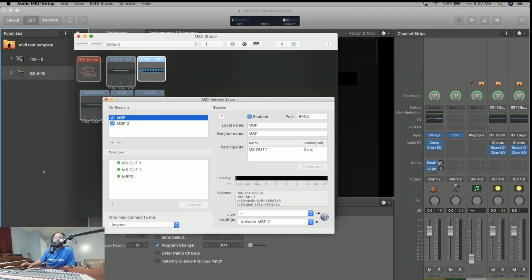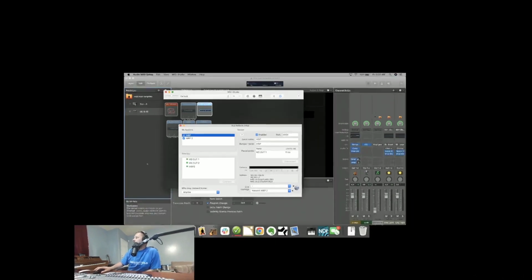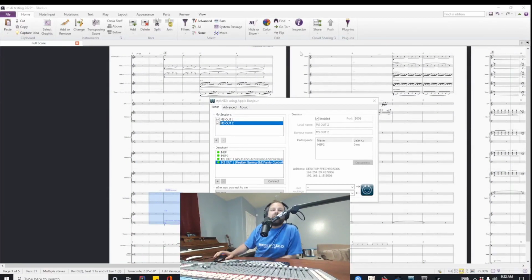Over here in the PC world, let me get back over to my left display. In the PC world, I've created 2 sessions right here, MainStage out 1, MainStage out 2. This is for the 2 staves in Sibelius, okay? Now, I've connected them, one on each end. MainStage out 2, I didn't have to connect to the extra one. But these are the directories. This is what's available in your network for you to be able to connect to.